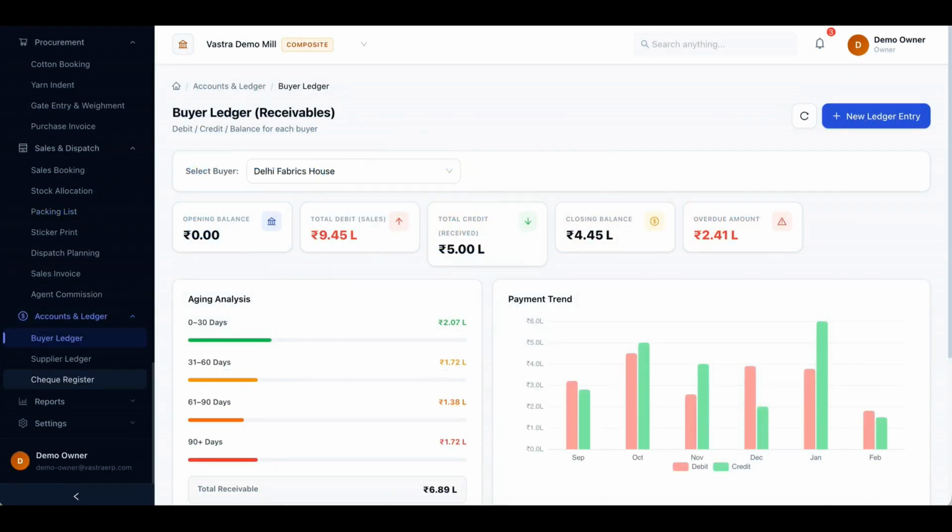The Buyer Ledger section provides insights into customer accounts and payment trends. You can analyze aging accounts and payment histories, allowing for better cash flow management. Understanding your ledger helps in making informed financial decisions.